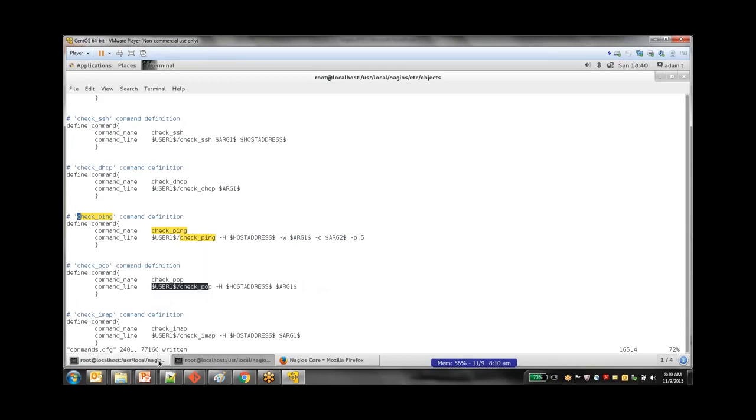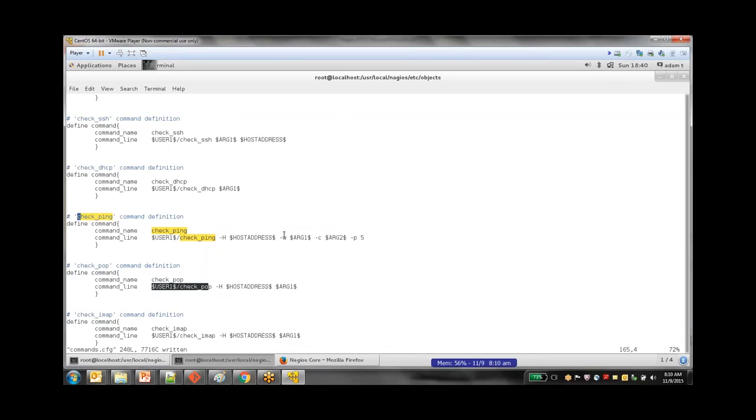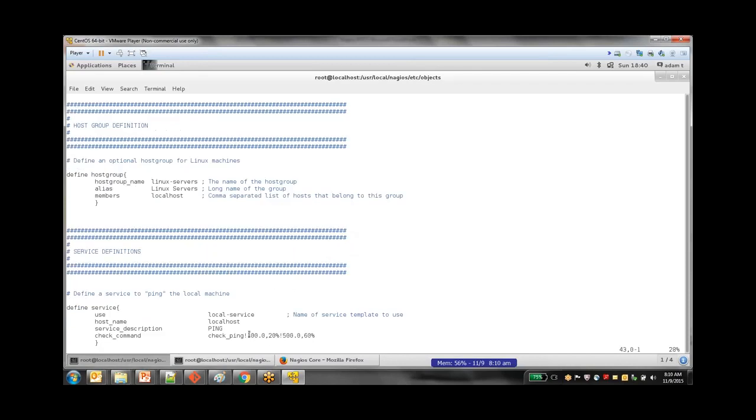So here if you see the two values that you have passed, that is after exclamatory mark, if you give some value, that will be taken as first parameter, and after that if you give one more exclamatory mark and then give values, then it will be considered as second parameter. So those values should be taken by a standard macro called arg1, where arg1 represents the first parameter that you have passed to this definition of the command, and arg2 represents the second parameter that you have passed to this particular service or to this particular command.